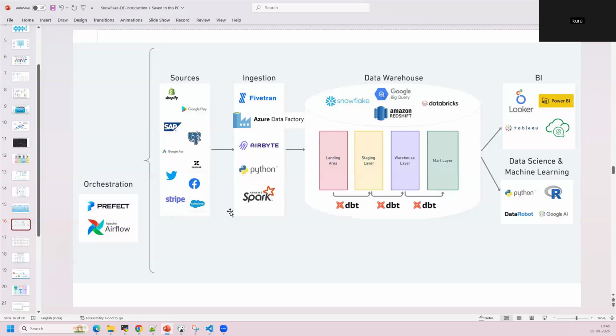So we are going to cover all these different ways of ingestion, so that you can use either a UI based tool, or if you are familiar with Python, you can use Python and Spark for doing ingestion, or if you are in the Azure platform, you can use ADF for ingestion. So we are covering all of this for ingestion.